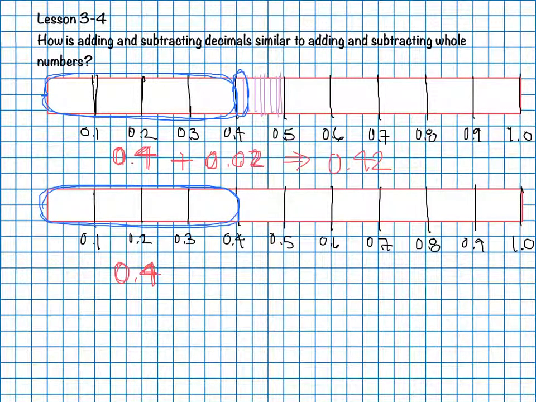Now this time we are going to subtract, and what we're going to subtract, last time we added 2 hundredths, this time we're going to subtract 2 hundredths. Now to subtract 2 hundredths though, we have to break this section here into hundredths. So we're going to just go, let's see, that's 2, 3, 4, 5, 6, 7, 8, 9, 10. So there we go. So we have 3/10, 31/100, 32, 33, 34, 35, 36, 37, 38, 39, up to 4/10.